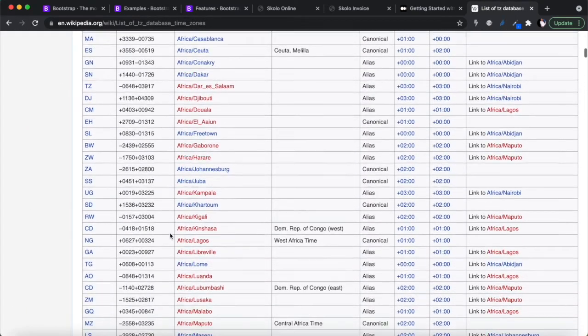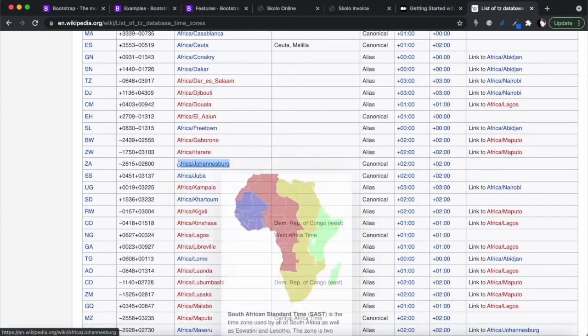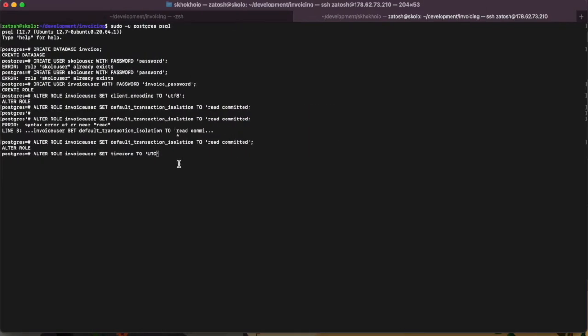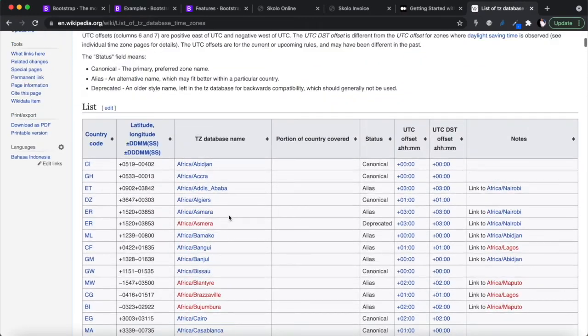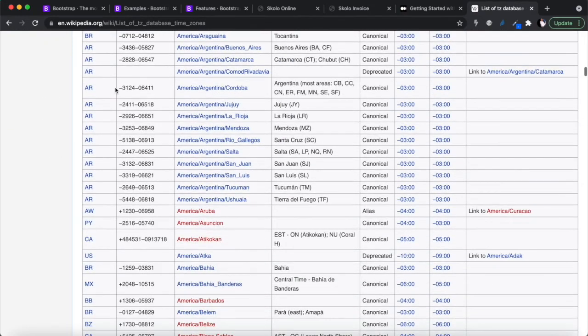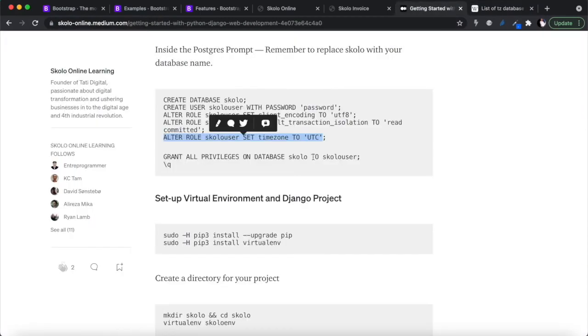And then you find the time zone. I'm in Johannesburg, South Africa, so this is the time zone I want. Copy that and replace this UTC with your time zone. You look through this list and copy the time zone that's relevant to you. This is the Wikipedia list of TZ database time zones. And then I'll put the colon at the end over there. And it says alter role. That's good. So we're good to go over there.